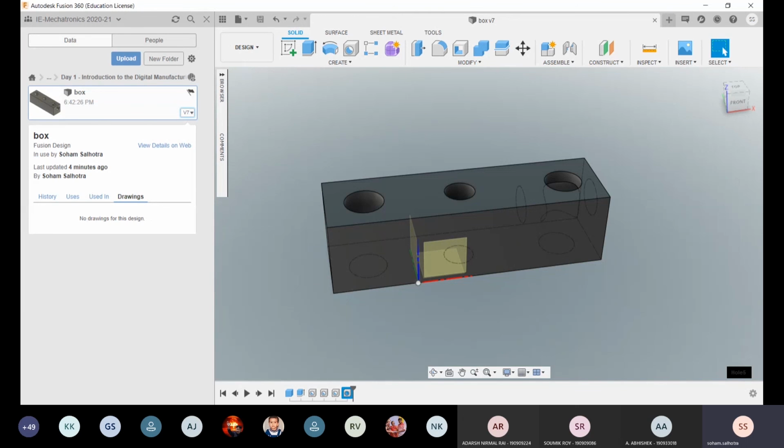So that is the main reason why, when you import any file from, say, CATIA, which is a very good example, but other than that, if you import something like STL or STEP files, which are commonly available online, you won't be able to get a design history for those particular files.